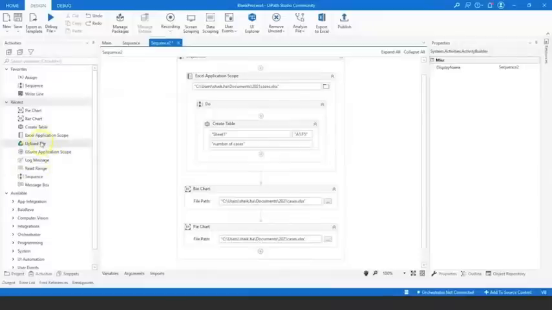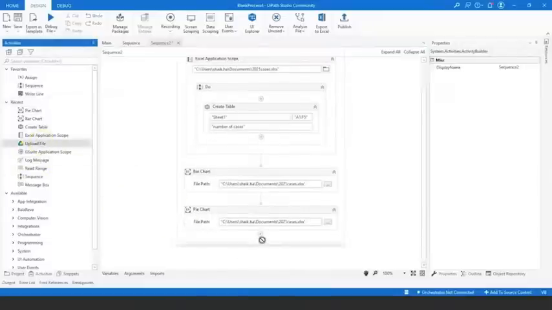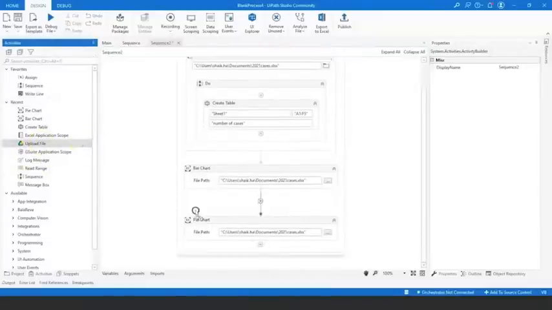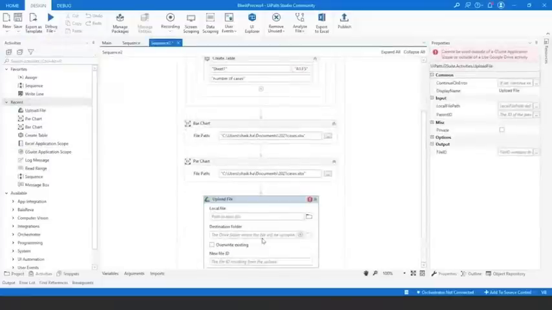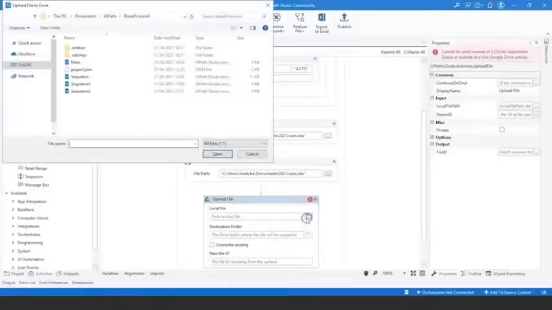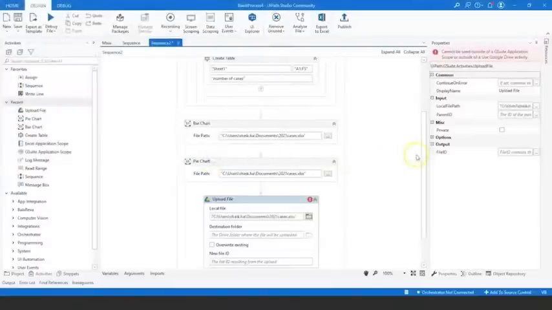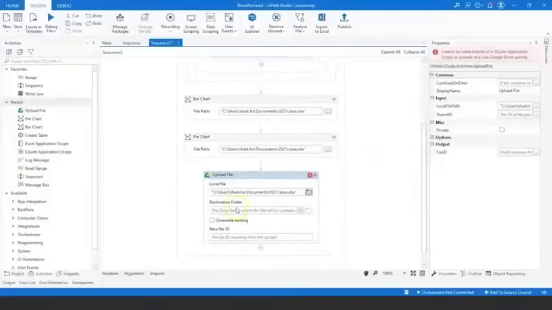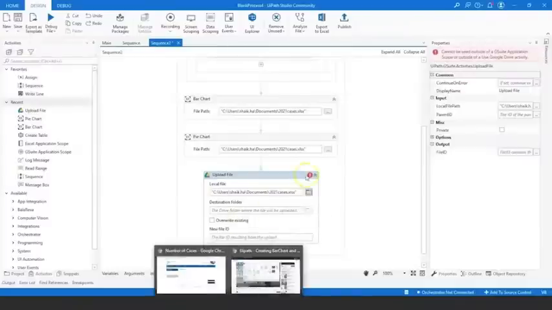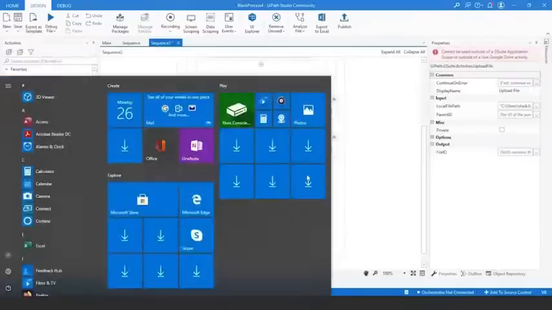Next we need to upload this to Google Drive. So we'll select this option, upload file. Select the file. So we have selected the file. So select the destination folder. For that, go to your Google Drive account. So we'll go there.